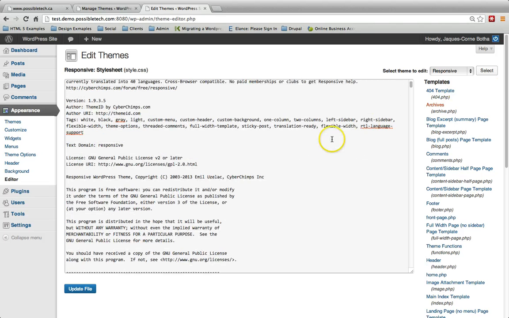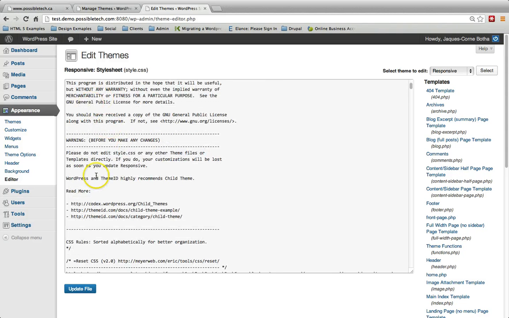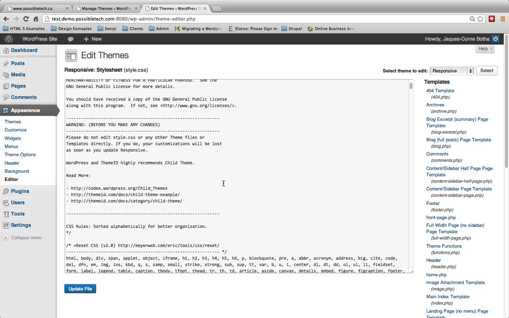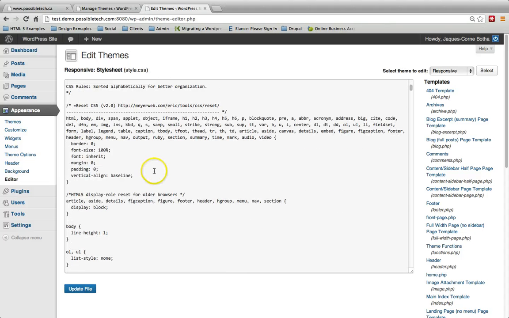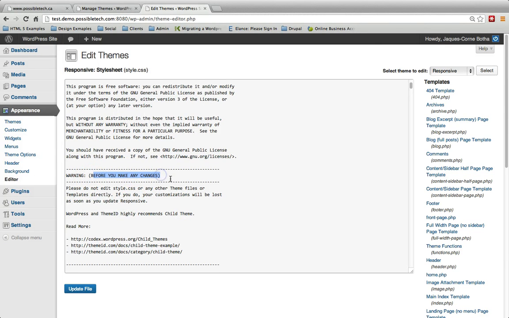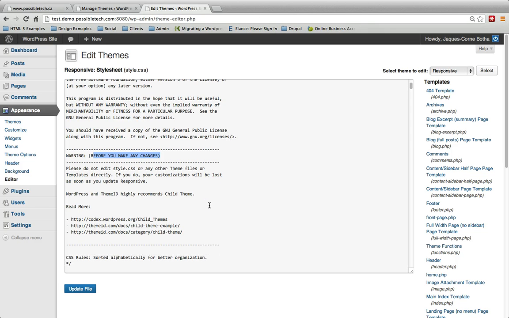And we're going to start just scrolling through the CSS. Normally they've got a certain section that can explain to you where you need to go, like an index of the whole CSS style sheet, but this one does not have it. However, it says, warning before you make changes. It says, please do not edit style.css or any other theme files or template directory. If you do, your customization will be lost as soon as you update responsive. WordPress theme ID highly recommends a child theme. In the next video, we will be having a look at creating a child theme, right?